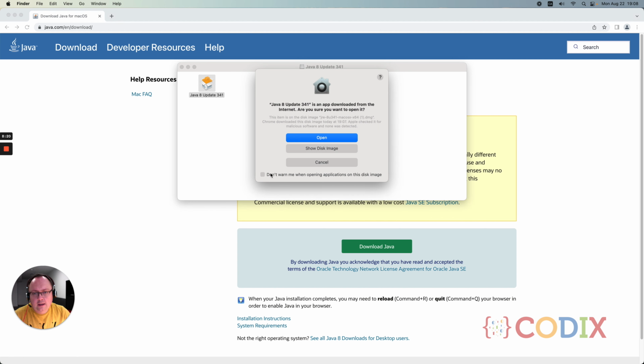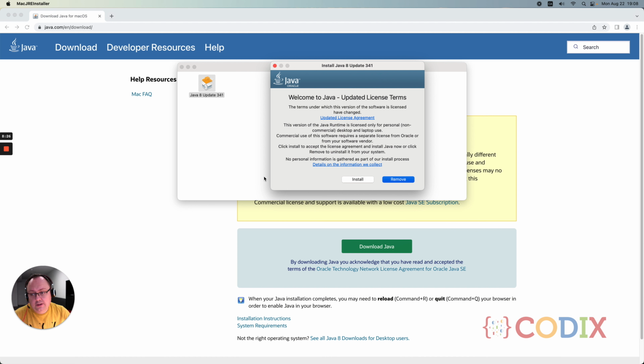Then I can see, yes, open. Yeah, I want to open that file. And now it's really interesting. So, welcome to Java. And we have an option to install, but I don't need to do that because Java version 8 is already on my computer, but I want to remove it. Do you see, we have the same installer, the same installer window, for both operations, for installing and for removing Java 8. Okay, say remove, just give your password.